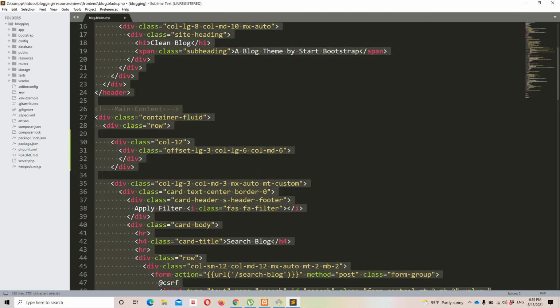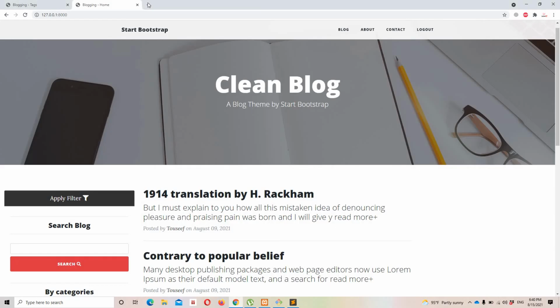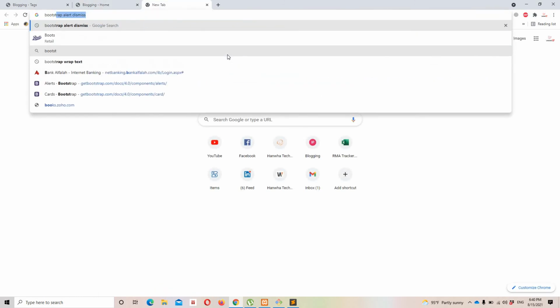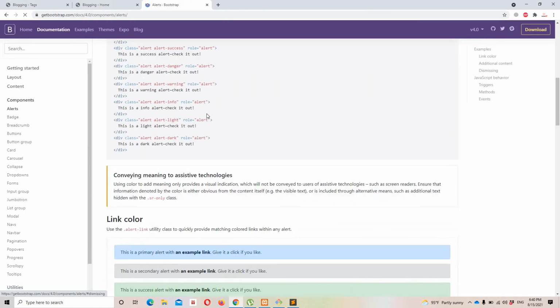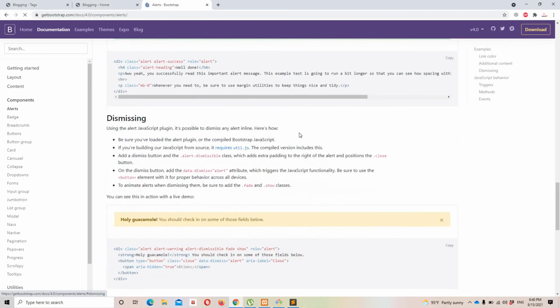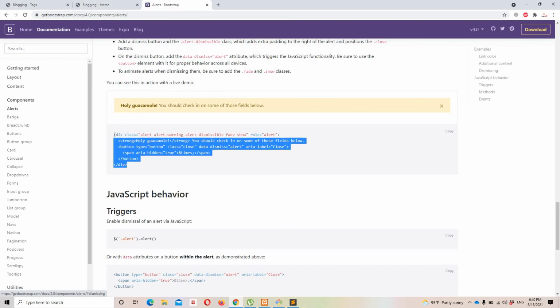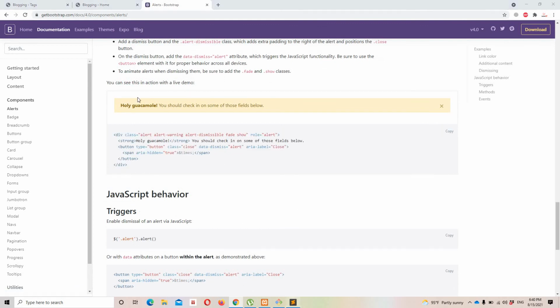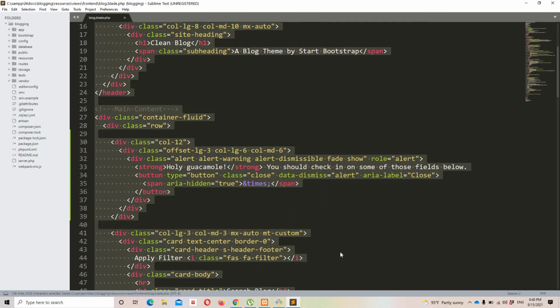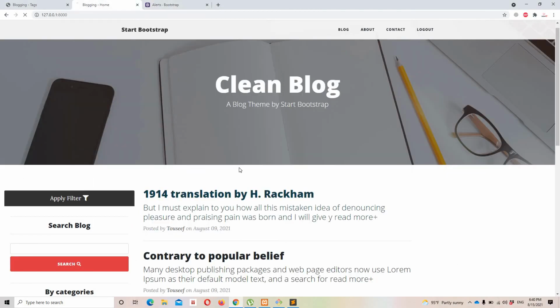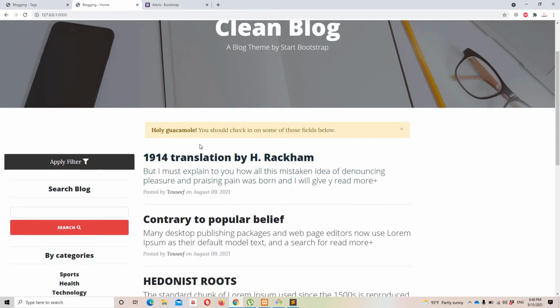Let's close our div. Okay, let's test this out, and for that, first of all I need to get an alert from Bootstrap that has a dismiss functionality. So let's move right here and search for Bootstrap alert dismiss. Let's visit the first link and move down. I don't want this one. Yeah, this is the one I want, so I'm going to copy everything, or you can just copy it from right here. Let's paste everything right here. That's it. Let's see this in action. So let's refresh our home page, and yeah, it's working fine.